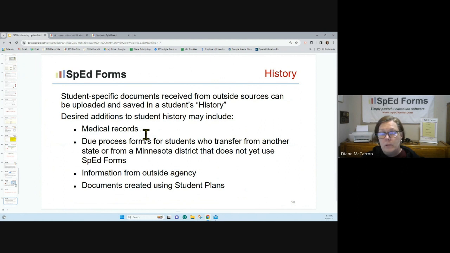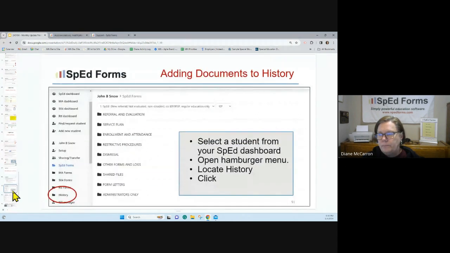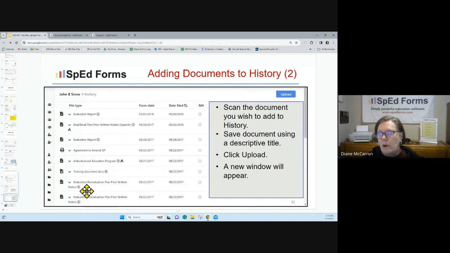Maybe there's some medical records for a student identified with ADHD or due process forms from somebody that transferred from a Minnesota district from one of those six that don't use SPED forms. Or maybe there's information from an outside agency. Or maybe there's just something from another district or from another state, I should say. So you can go to John Snow, and then it's going to show up over here, and you're going to select history and click.